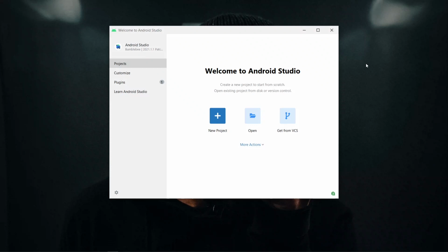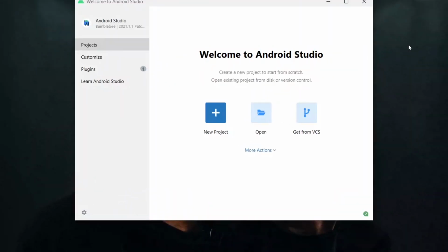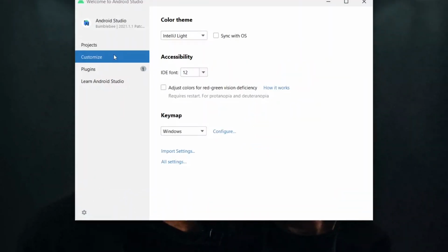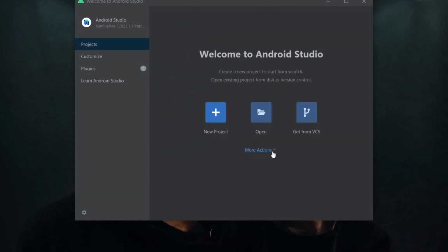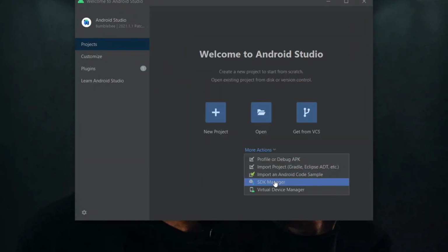So we open Android Studio once again. To save our sanity, let's change the theme of the window to a darker one. If your OS is already in the dark theme, you can just sync it with it. Now we head to the SDK manager once again.